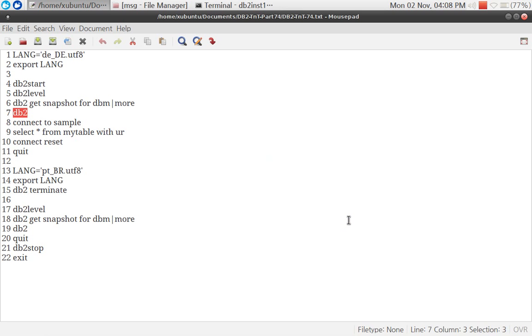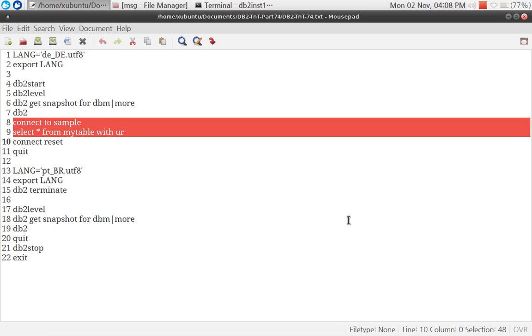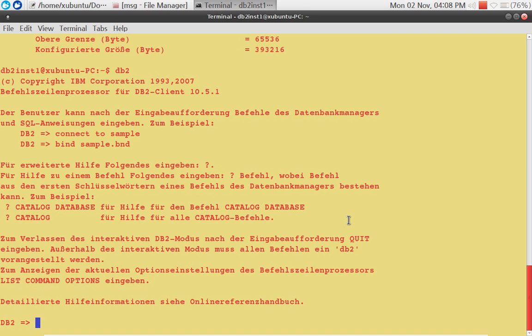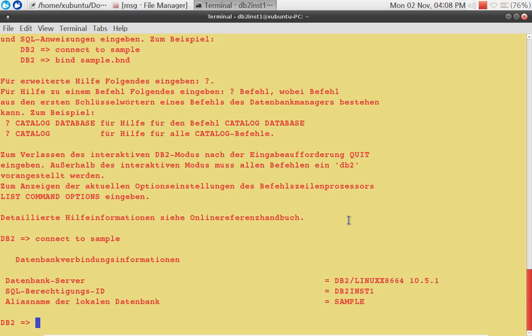There you can also see that I can connect to sample, and I will select some table name like that. Let me just connect to sample, CONNECT TO SAMPLE. You can see here the database server is in German language, the authorization ID, the alias name, all in German language. So this is what I mean.